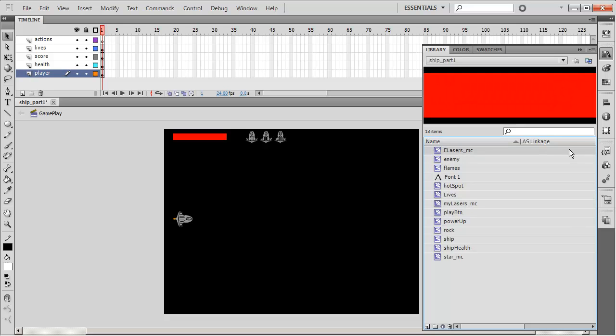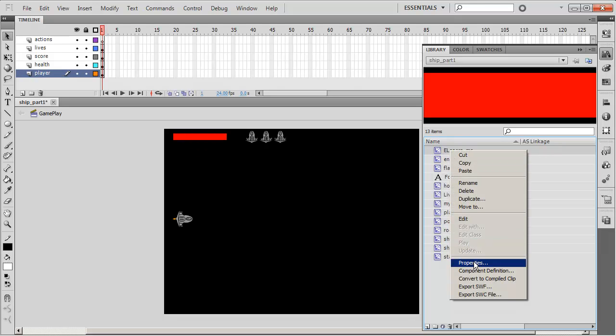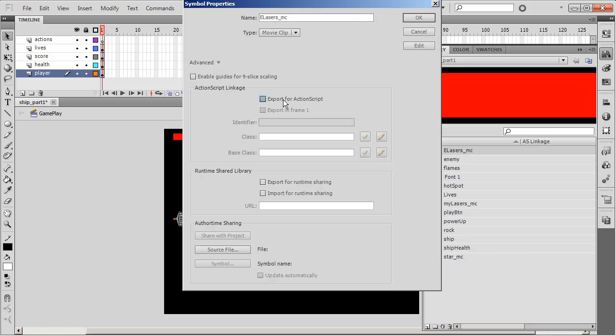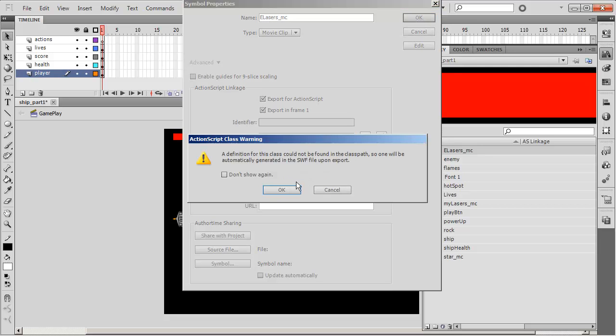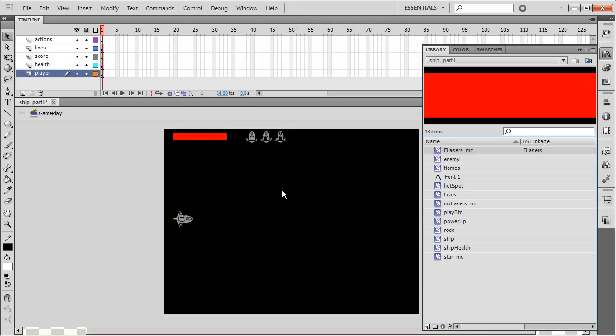But we need to give them a linkage name so we can communicate with those through code. So with my enemy lasers movie clip, I'm going to right click, go into the properties. In the properties, I'm going to export for ActionScript, and I'm just going to remove the _MC. So just call it laser names on the class. Going to click OK. It's going to say it could not find that. That's fine. We don't need any class files for this. We're creating this as timeline-based code. We might get into classes later on. I'm just going to say OK.